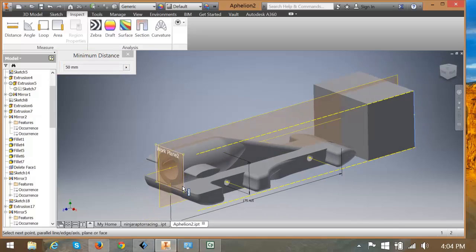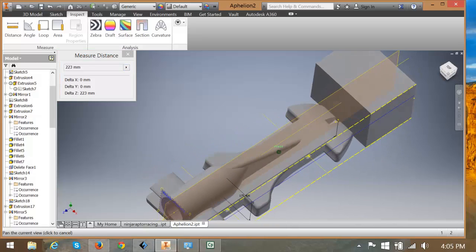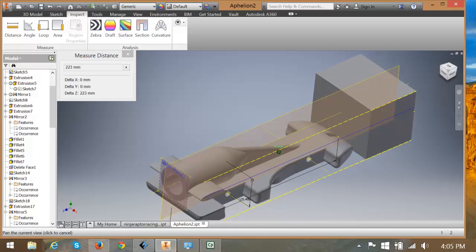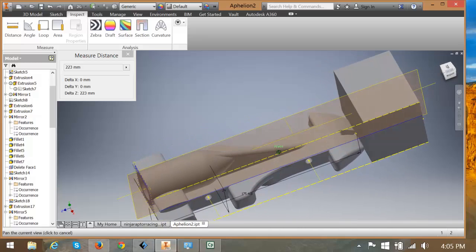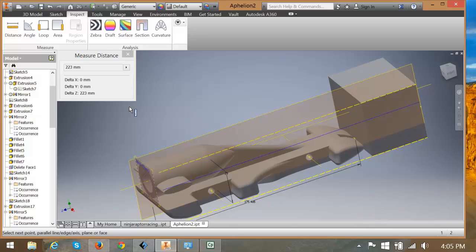So select the plane. It's easy to select the wrong edges here and get yourself a weird measurement. It's 223 millimeters. See that long blue line? That indicates the length that you're measuring. It's a good idea to flip the car around a bit and make sure you've got the correct distance. Sometimes you can choose the wrong length or get diagonals. That's the length of the block.